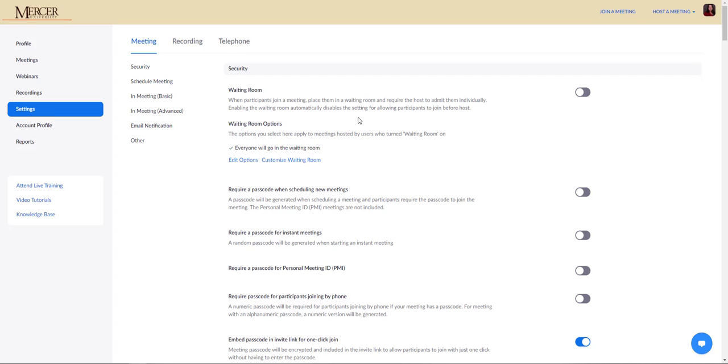Enabling the waiting room automatically disables the setting for allowing participants to join before the host. So what happens is they go in and they're queued up, and then you can let them in individually, or you can let everyone in at the same time. But the way to enable this is by clicking the button here and making it blue.